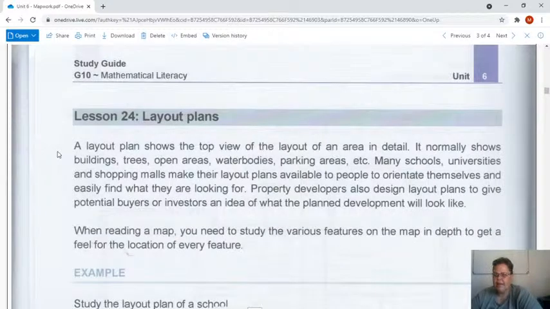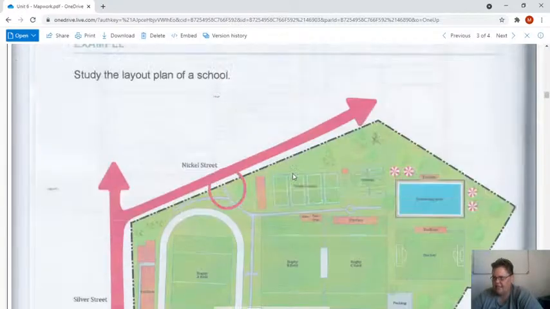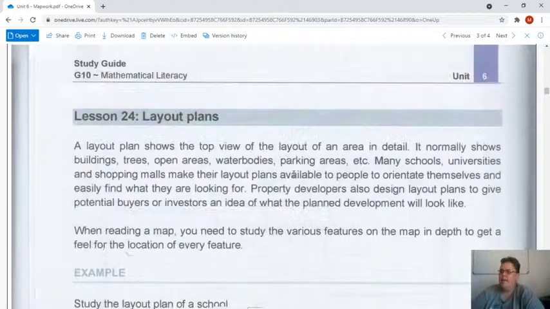Okay, so the layout plan. A layout plan shows the top view of the layout of an area in detail. Okay, like that. It normally shows buildings, trees, open areas, water bodies, parking areas, etc. Many schools and universities and shopping malls make their layout plans available to people to orientate themselves and easily find what they are looking for.